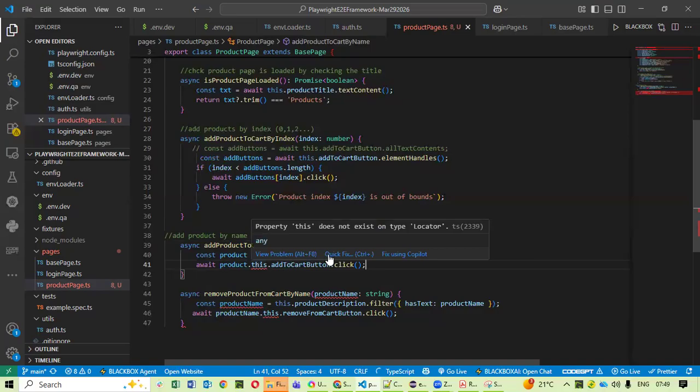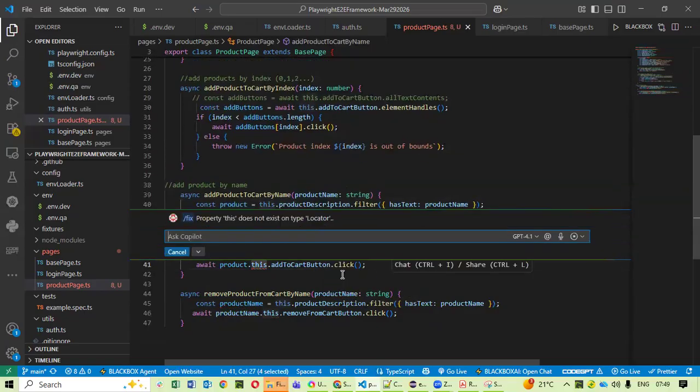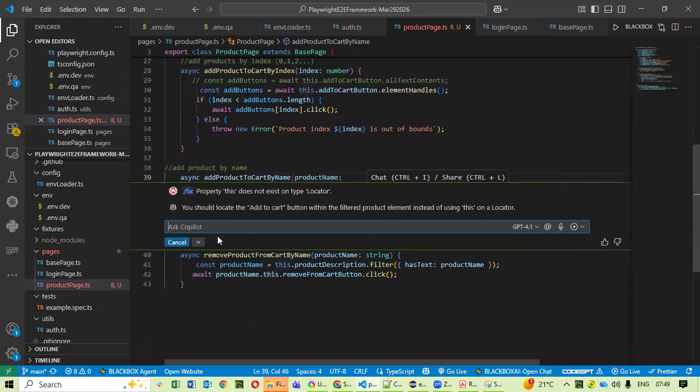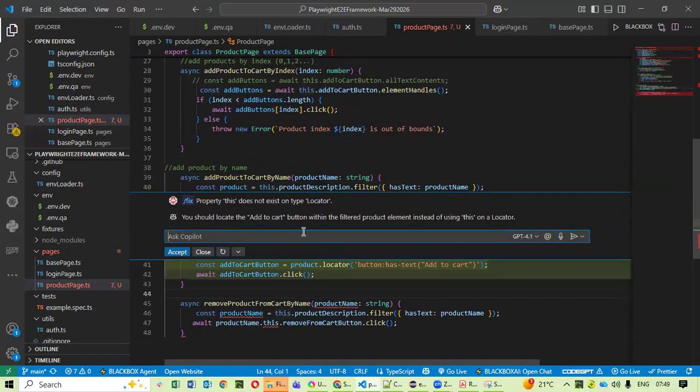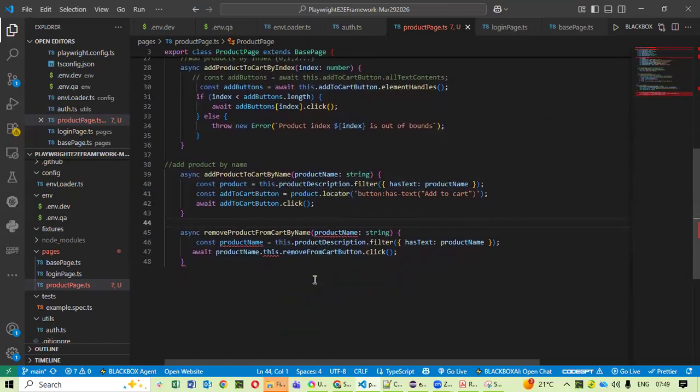We'll ask to fix this. Let's fix this. Okay. Product dot locator, and then accept this. So we are identifying this product dot locator and the add to cart, and then you're clicking on it. So this is the right approach. From this product, getting that product add to cart button, and then you click on that. So that's it.